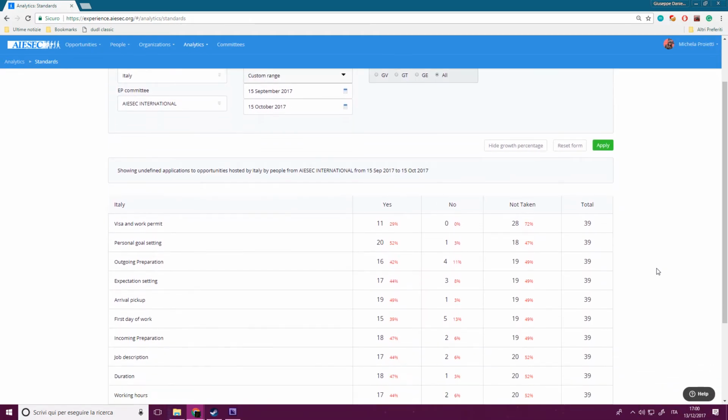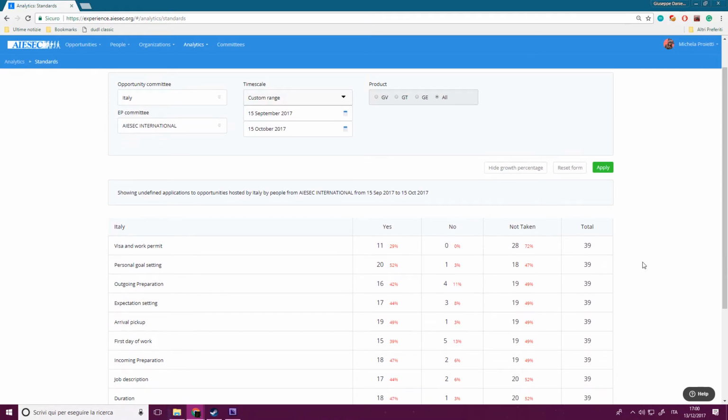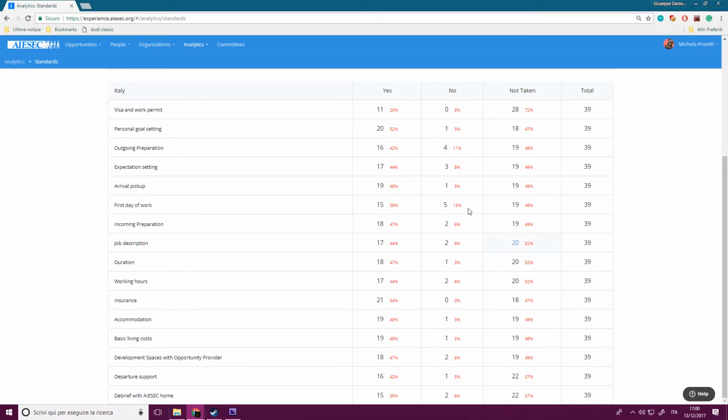And here we have them, all of the people that went to Italy from all over the world. We have 39 people, and these are the results of the standards. Generally pretty good. However, as we can see, we can already figure out what the main points of improvement are. The outgoing preparation seminar wasn't good, so imagine if we were able to speak to the committees and tell them, hey guys, there's a problem with this. It looks like you didn't do the outgoing preparation seminar correctly, or the EP didn't know about it. First day of work has a lot of people saying no. So as you can see, we have a couple of ideas on how to better our exchanges.